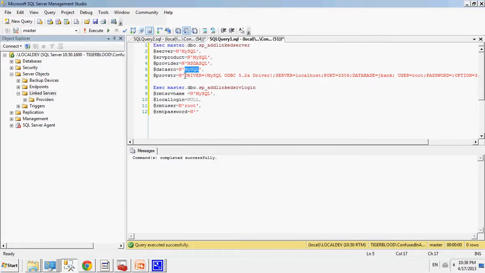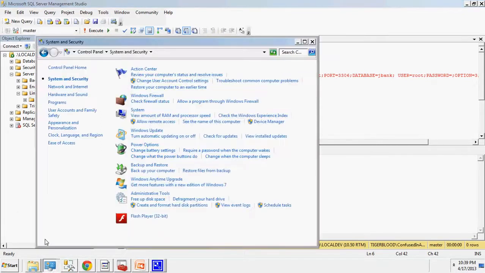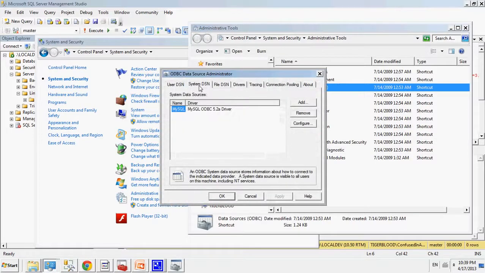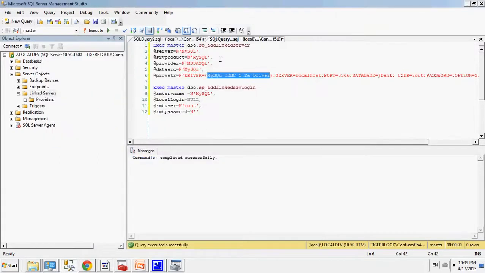Here I'm referencing the driver I'm going to be using to connect to my MySQL database, which is MySQL ODBC 5.2A driver. That is just the name of the ODBC driver you installed. So let me show you. If we look over here, my driver's name is MySQL ODBC 5.2A driver. I just put that in there.